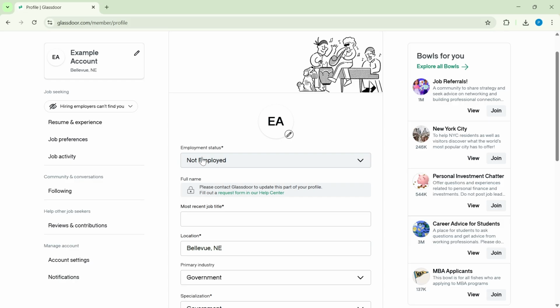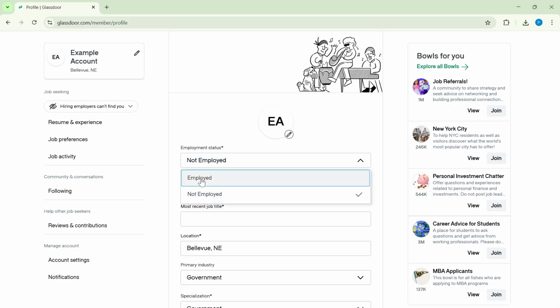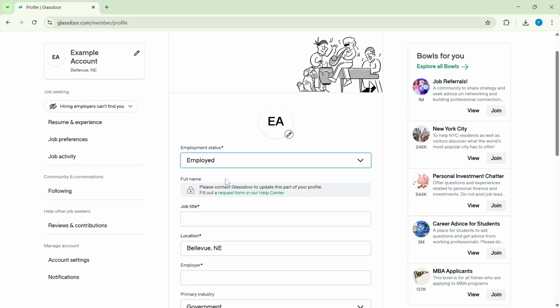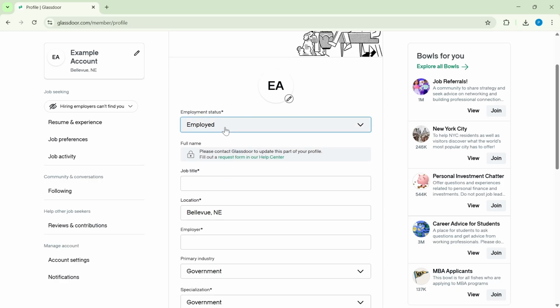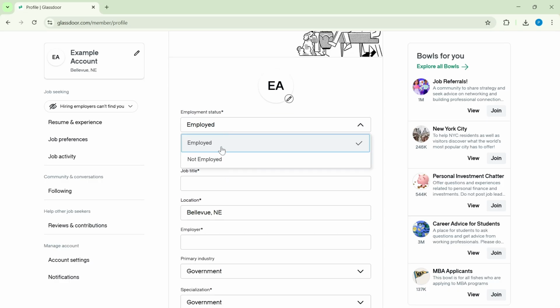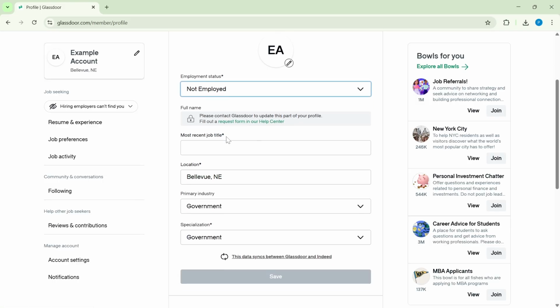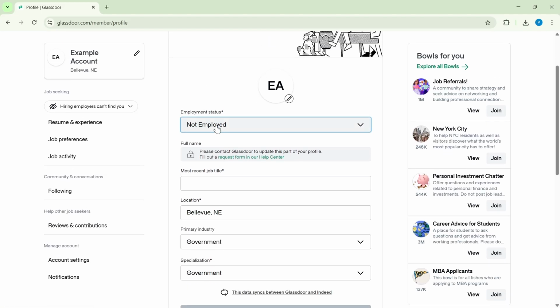Choose the option that best matches your situation. Employed or not employed. Pick the one that reflects where you are today. If you're between roles, select not employed, so hiring teams and the platform see that you're actively available. If you're working, select employed to keep your profile accurate.